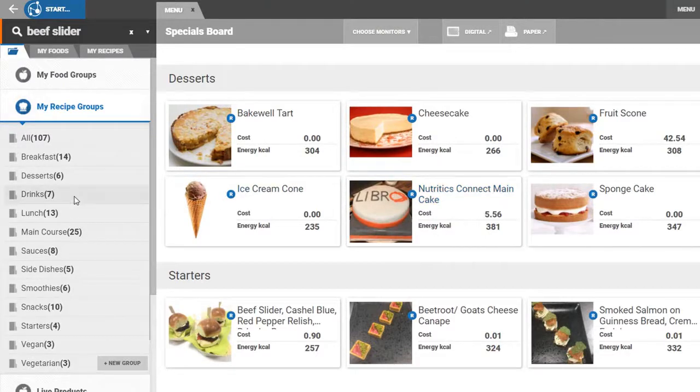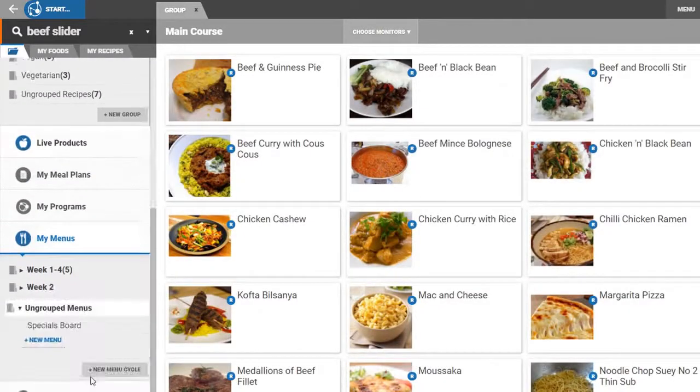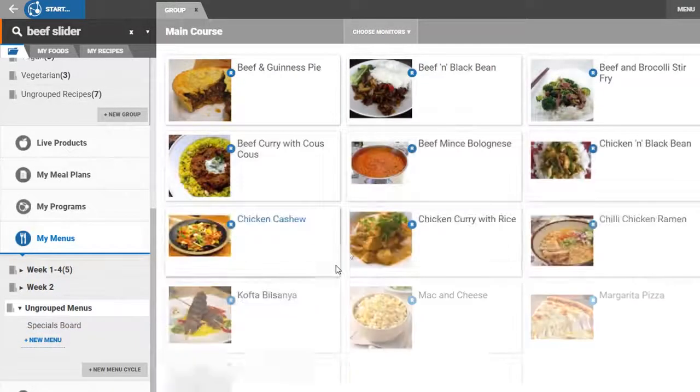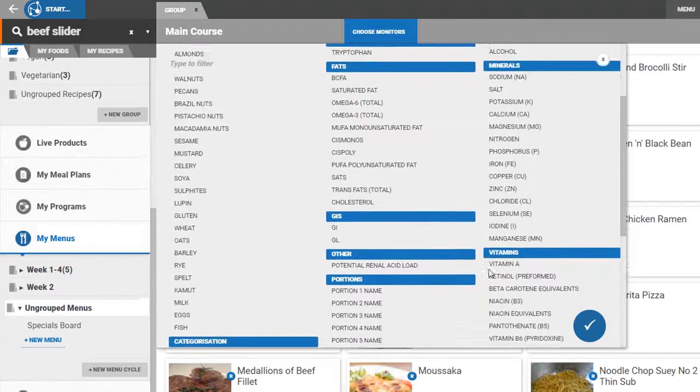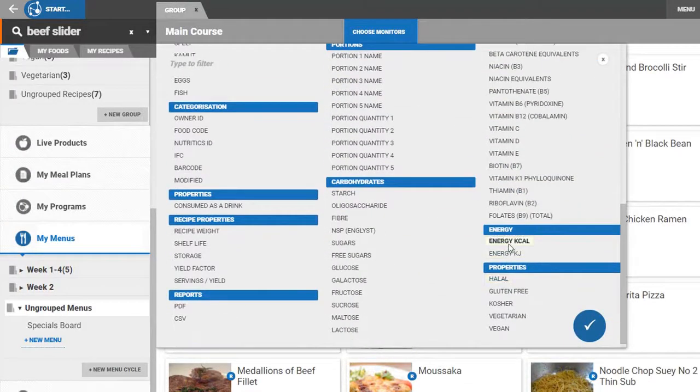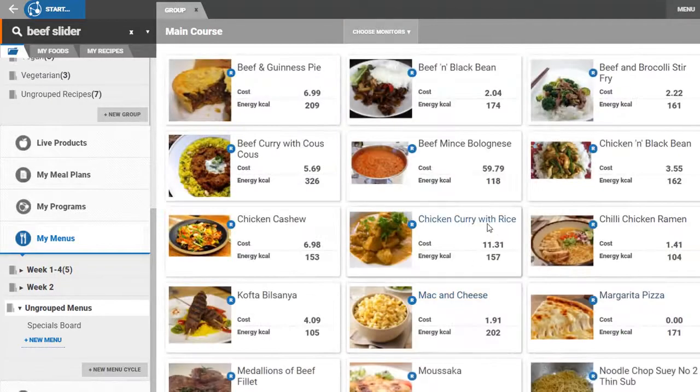Another way to add items is to expand a recipe or a food group in the workspace by clicking on it. Then, it's just a simple drag and drop to add that item to your menu. This method gives you finer controls and insights into what is being added to your menus, as you can customize the display to monitor costs, allergens, nutrition, and much more as you go.